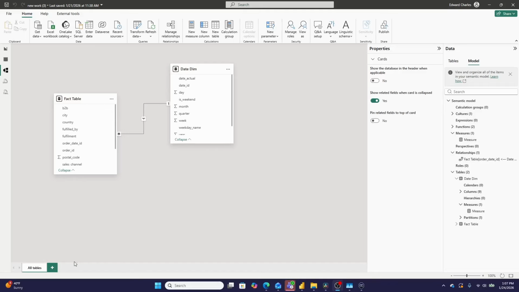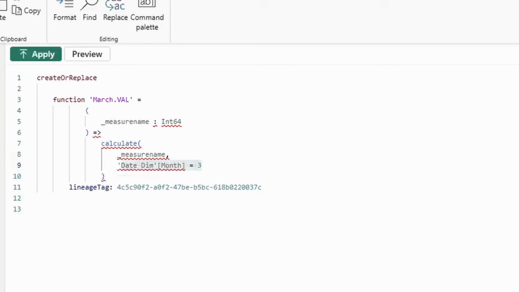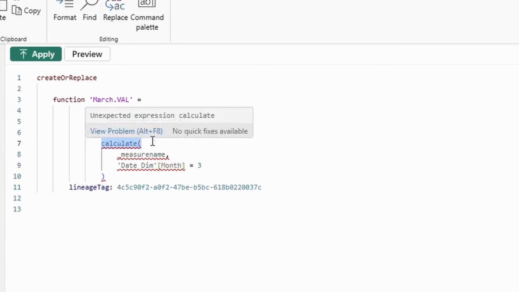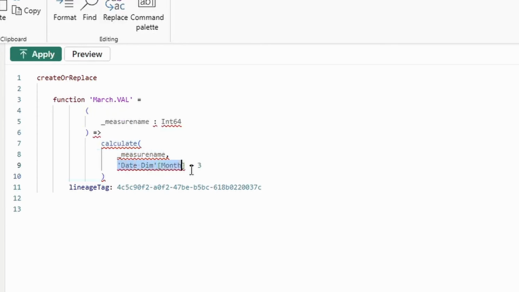because that's how many rows are in the fact table for the month of March. Okay, so here we are back in Microsoft Power BI, and we have a simple UDF that I've written. Now this UDF is called march.val, and it takes an integer as a parameter, and this integer can be produced by a DAX expression, and then it wraps that parameter in a calculate statement that's saying, hey, date dim month has to equal 3.